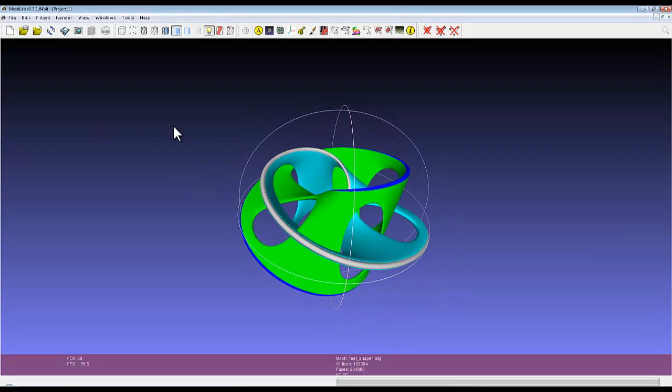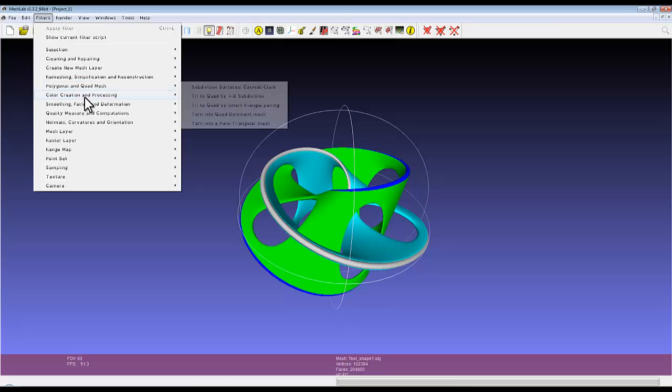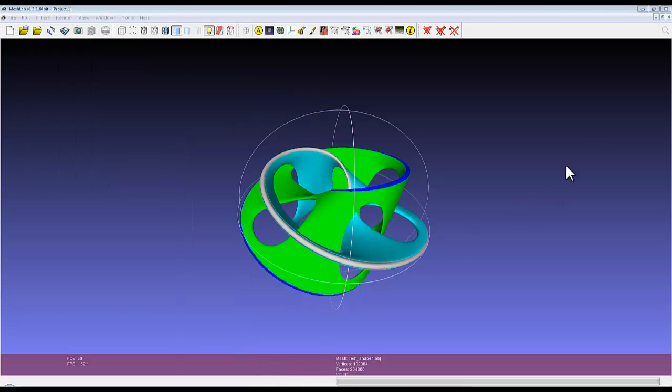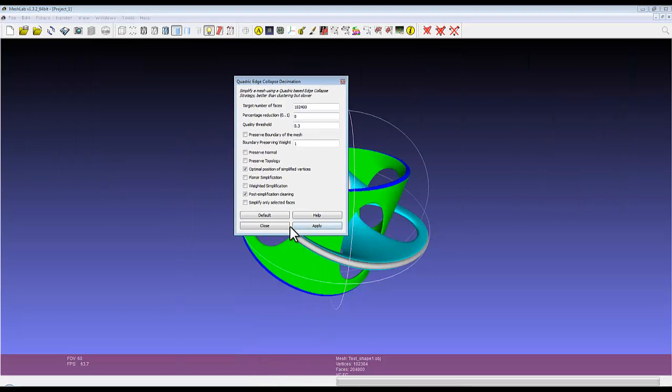And I want to go filter, remeshing, simplification, reconstruction, quadratic edge collapse, decimation, select that. Here's my decimation dialog. I want to preserve the topology, and I think that will be fine. The number of faces seems to go down by about half, and hopefully that will also reduce the memory footprint. So I'll just go apply. We see there's a progress bar there to say that's done.